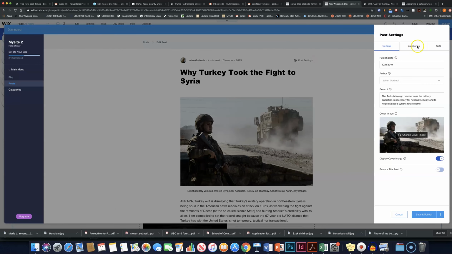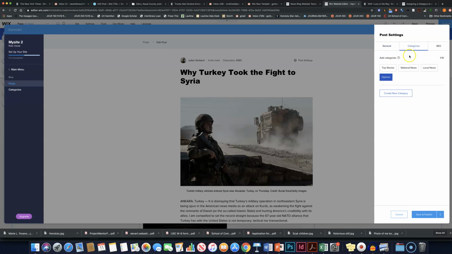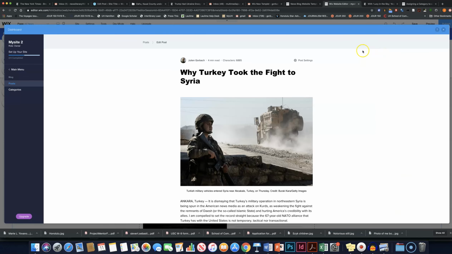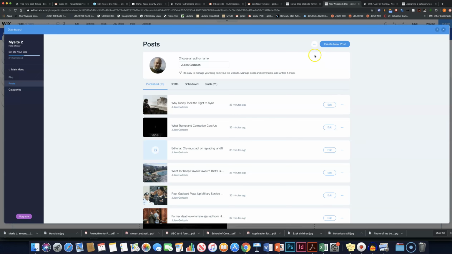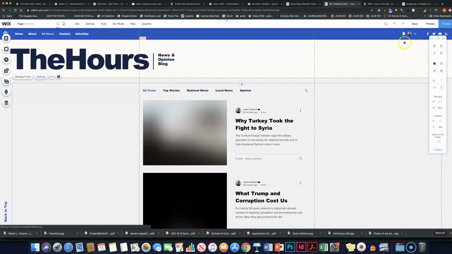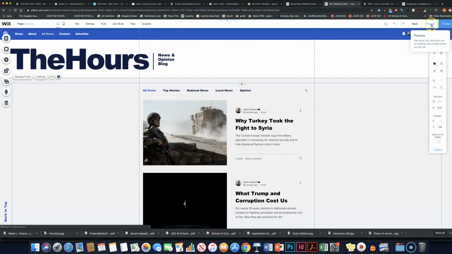And so if I go to categories, you can see I haven't assigned it as a top story, but I have put it in my opinion section. And so this is all of my posts right here. And I can edit and I can delete them if I need to and all that kind of thing. And I'm going to close out of this screen right now. And if I want to see how all this is working, I go to preview.